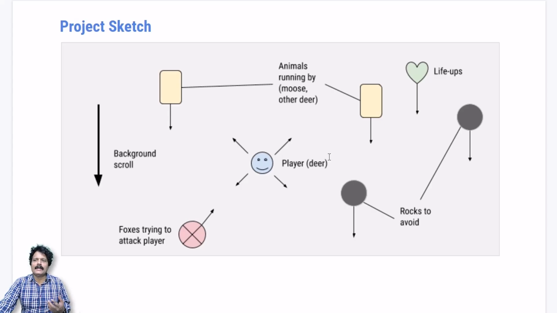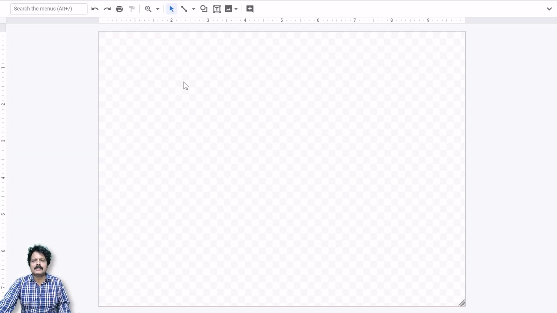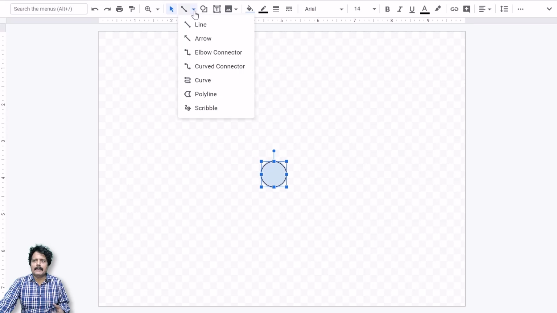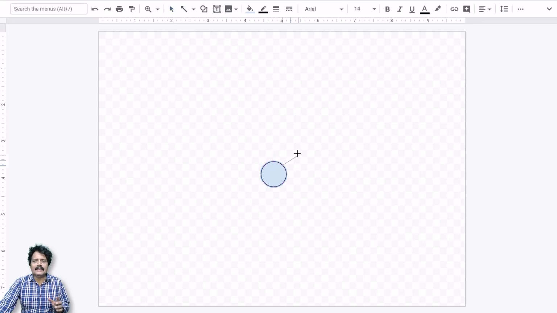So to help you understand what we are trying to accomplish, I will create my own simple sketch. Remember, it's not supposed to be very complex or complicated. It's just supposed to show the basic ideas of what we are trying to do. So if I select one of these shapes, I will use the circle, and the circle will be my player. So we have the player and I want to be able to move the player in different directions. These arrows just help us to understand that my player is going to be moving around.